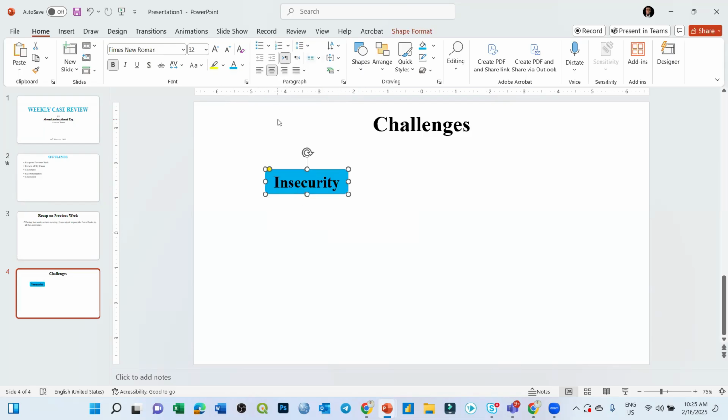Like Microsoft Excel that has middle align, top align, bottom align, PowerPoint also has that. In PowerPoint, this is where it is. We have top align, middle align, and bottom align. So I'll put it at the middle align. That's what I just did. So this is the box that I created.